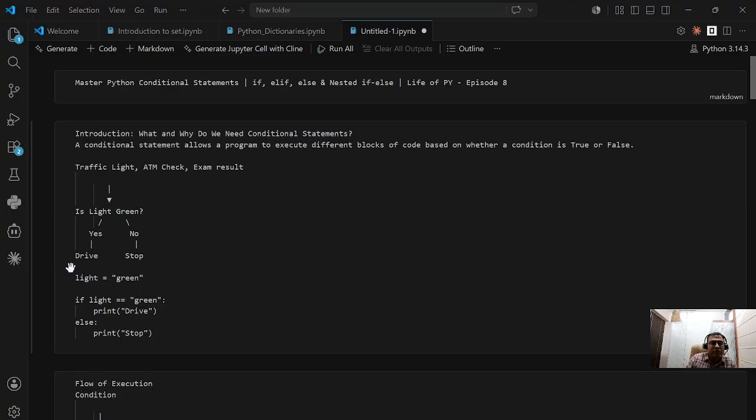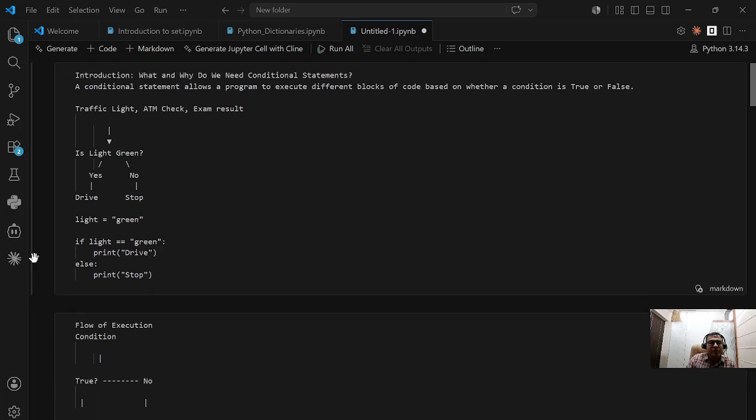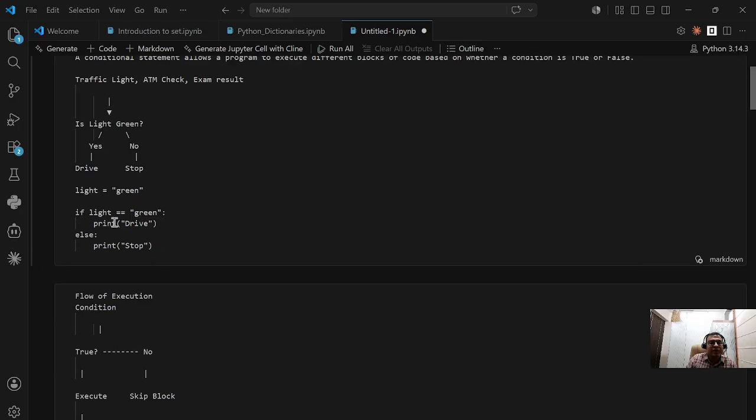Just to give you an understanding, we can take an example of traffic light, ATM check, or exam result as conditional statements. In case of traffic light, if the light is green, then drive, and if the light is not green, then stop. This is how we can represent it in Python: if light equal to green, print drive, else print stop.